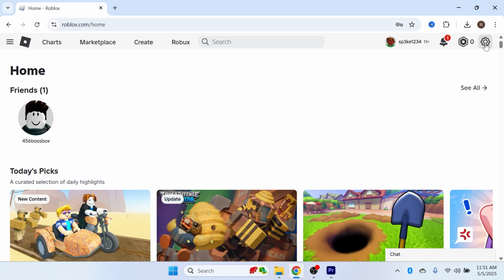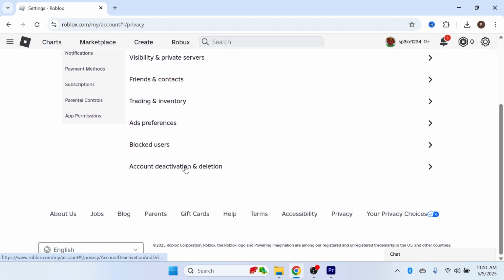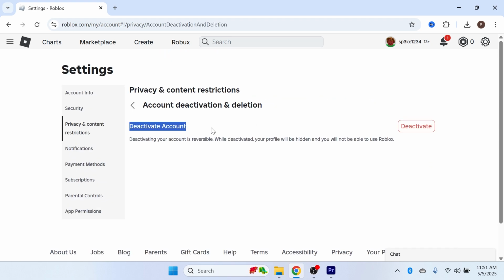Click on the settings bar in the top right hand side and select settings. Now click on privacy and content restrictions. Scroll down and click on account deactivation and deletion. And next to this option where it says deactivate account, we can click on the deactivate button.